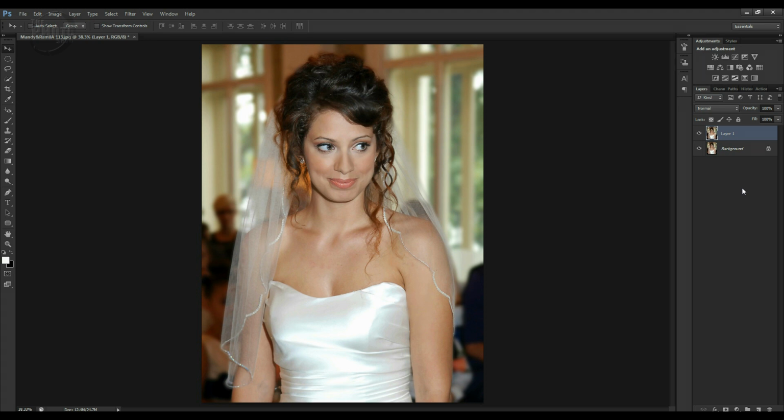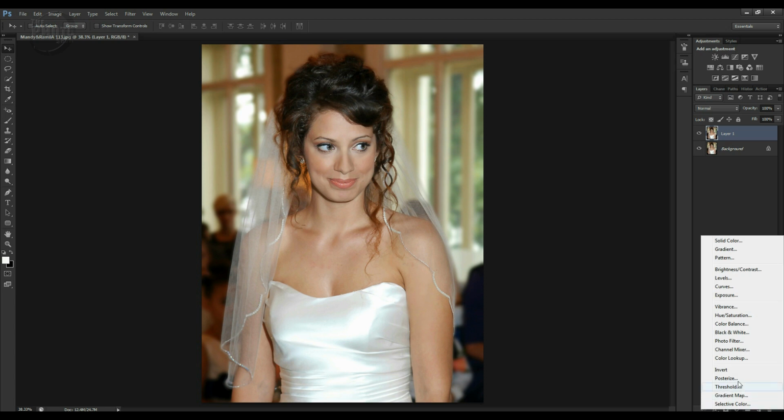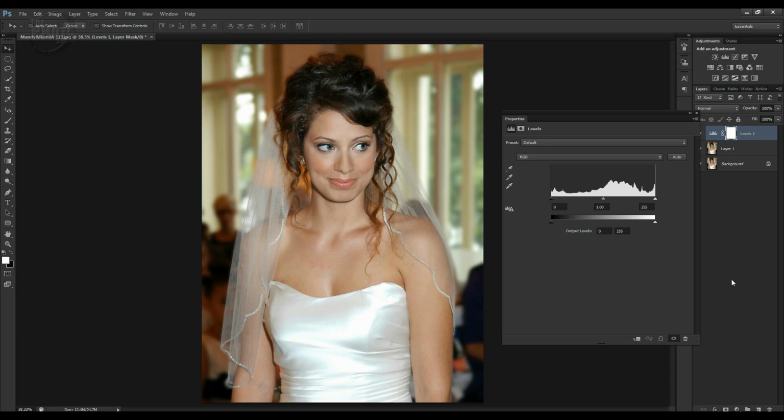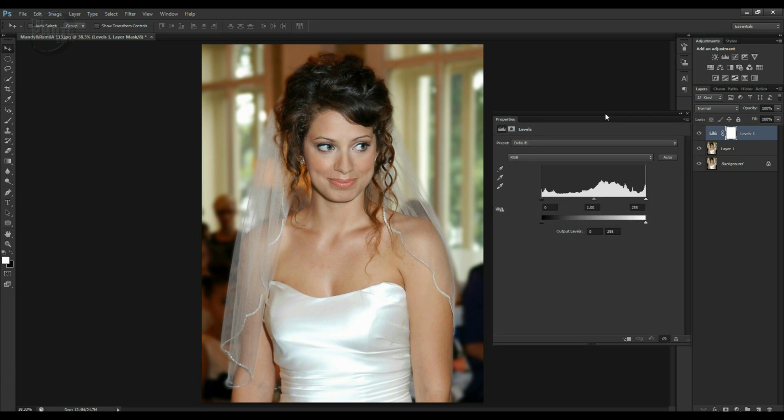So first thing, let's come back to our adjustments palette here. If this isn't showing, down at the bottom here you've got the little half moon icon there, and we're going to pick a levels adjustment. So now we've got a levels adjustment up, and just like if you use levels on your images normally, except now it's created it as a separate layer, so we can work on this levels layer and make adjustments to it separately from what we're doing to the main image. It's not affecting the main image.